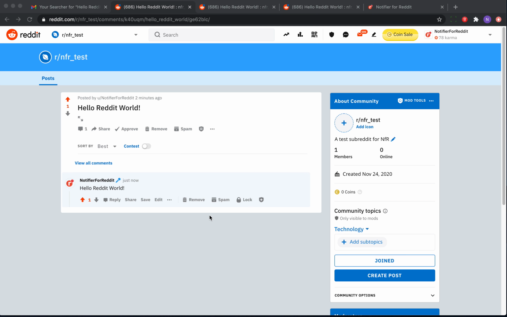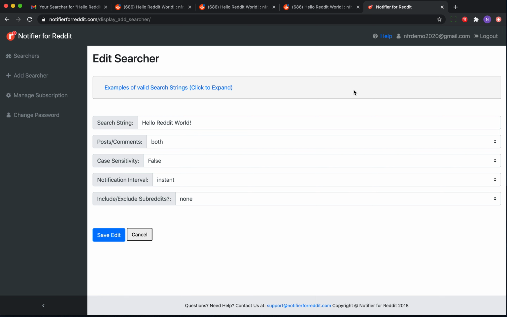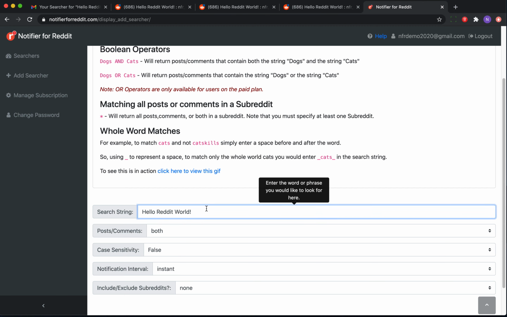Now, if you want to make changes to your searcher, you can do that as well. I'm going to go back to the Notifier for Reddit dashboard. Then you can click on Edit. And from here, you can change anything about your searcher. So one thing that Notifier for Reddit supports is Boolean operators.